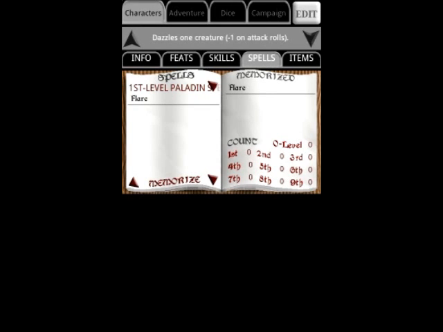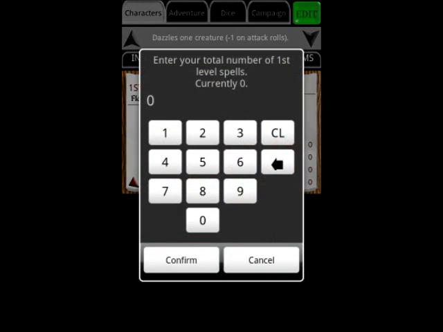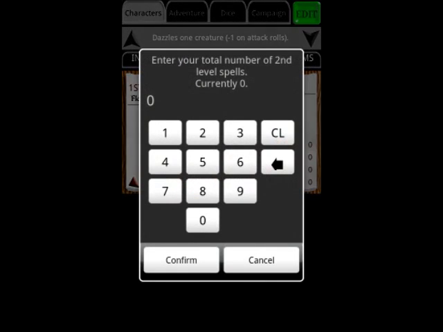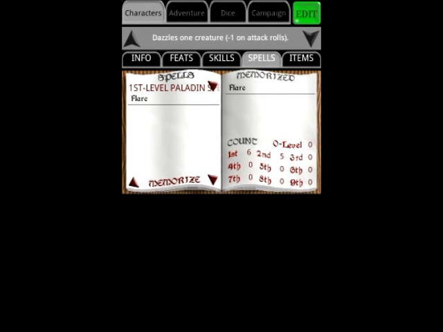Likewise, you can change the number of spells you have per level by pressing the edit button and then pressing the level you want to edit. Let's give this character 6 first level spells. Let's also give this character 5 second level spells.